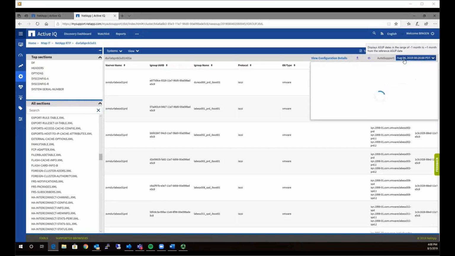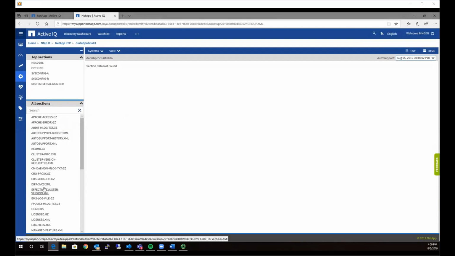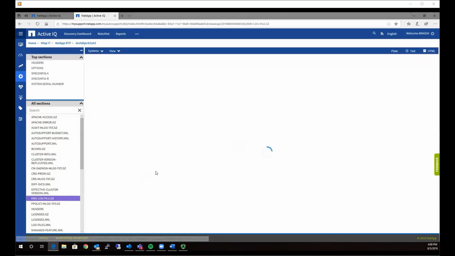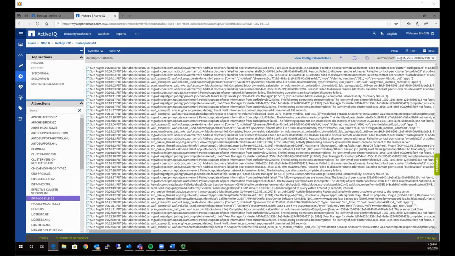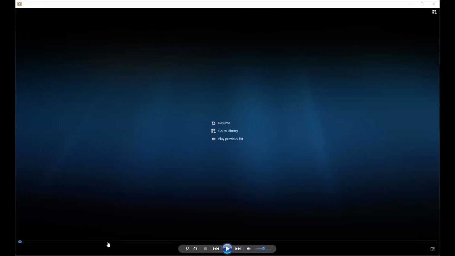Next, we're going to go ahead and change our collection to a management log. And that's going to change the available sections. We'll go down and take a quick look at the EMS log file. I mentioned that earlier. And so here we can see if there are any errors being seen by the storage system at that time. And that's it for our demo today.